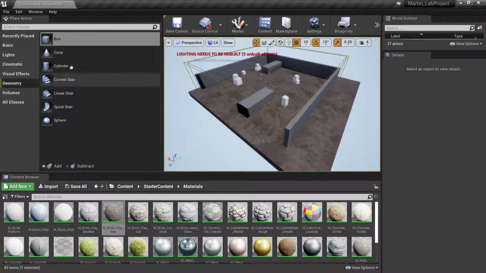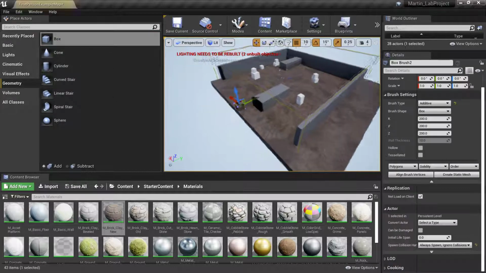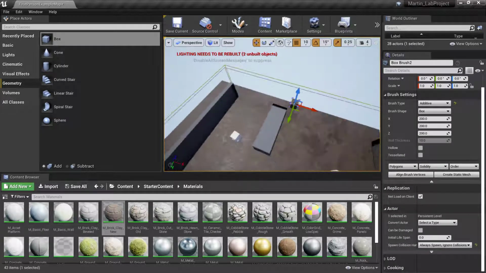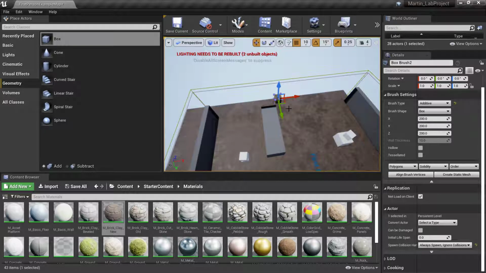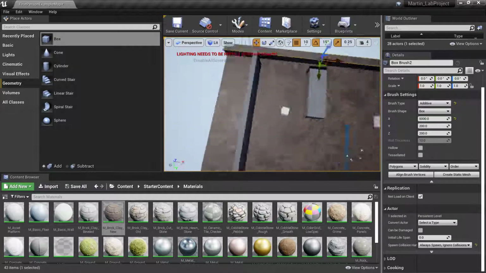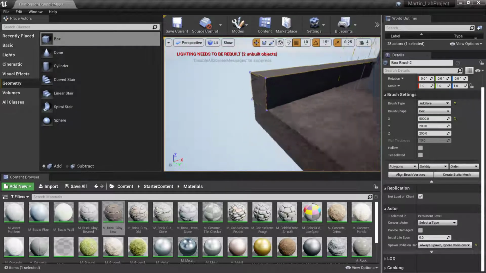Again, I'm going to grab another geometry and another box. I already know that one of these sides is going to be 5,000, because that's the length of the floor that we have. I'm looking at the red one, and the red one is always going to be the X. So I'm going to type in 5,000 there, and I now have a wall that is the length of the floor.